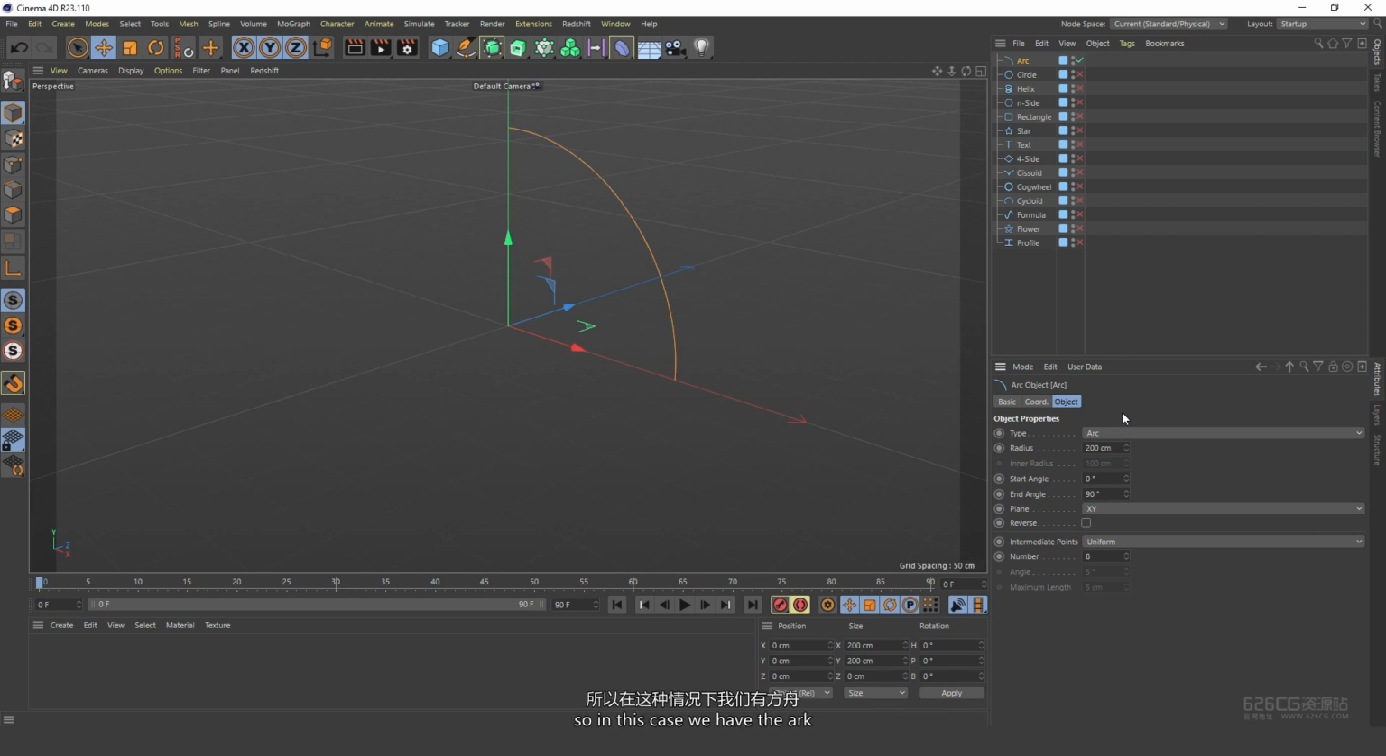So in this case, we have the Arc object. It has several types: arc, sector, segment, and ring. The settings are slightly different for each mode. But in general, we can change the radius, the start and end points of the spline, and the orientation in space. The Circle object. It can create circles, ellipses, and their modifications.